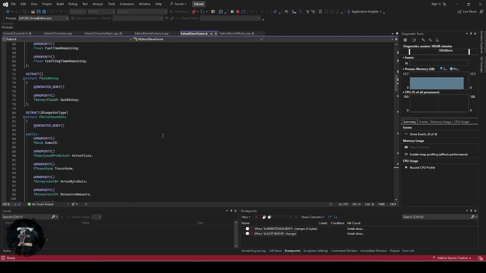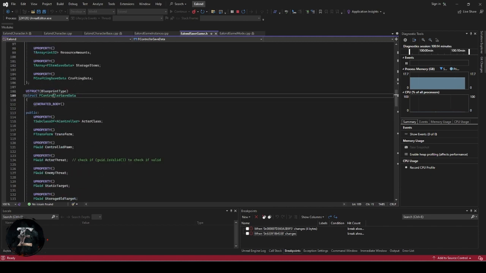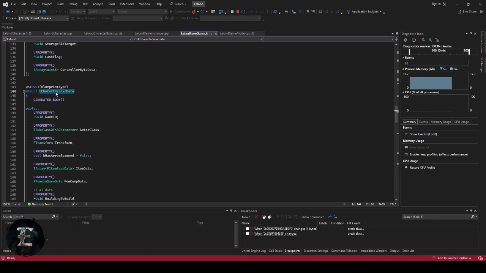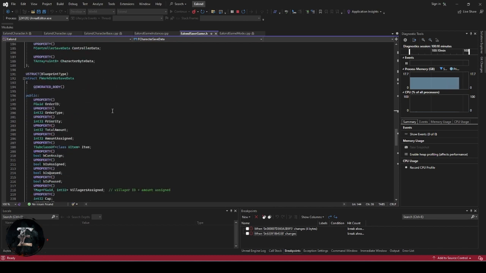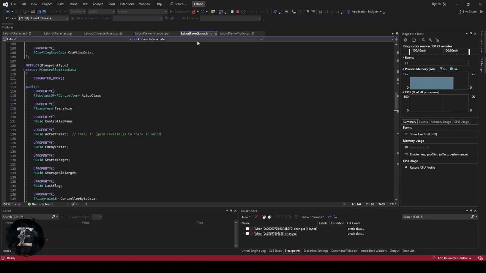So for example, we have our basic actors, which are buildings and our resources. And then we have controller save data, we have characters, the characters in our game, and we have a bunch of other stuff. And so these structs that you create inside this save game object file basically capture that pointer data that you can't save using the SaveGame UPROPERTY argument.